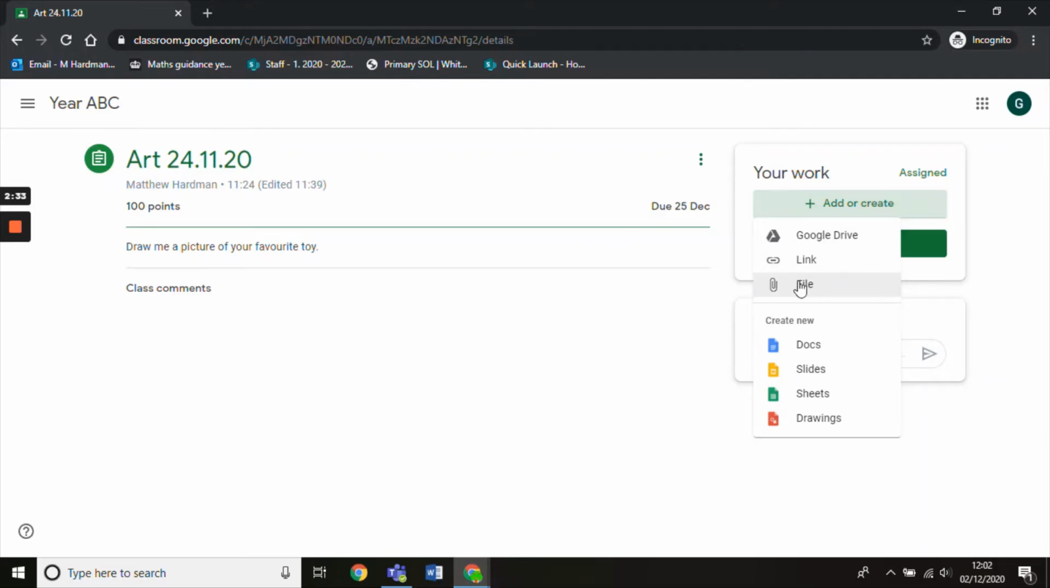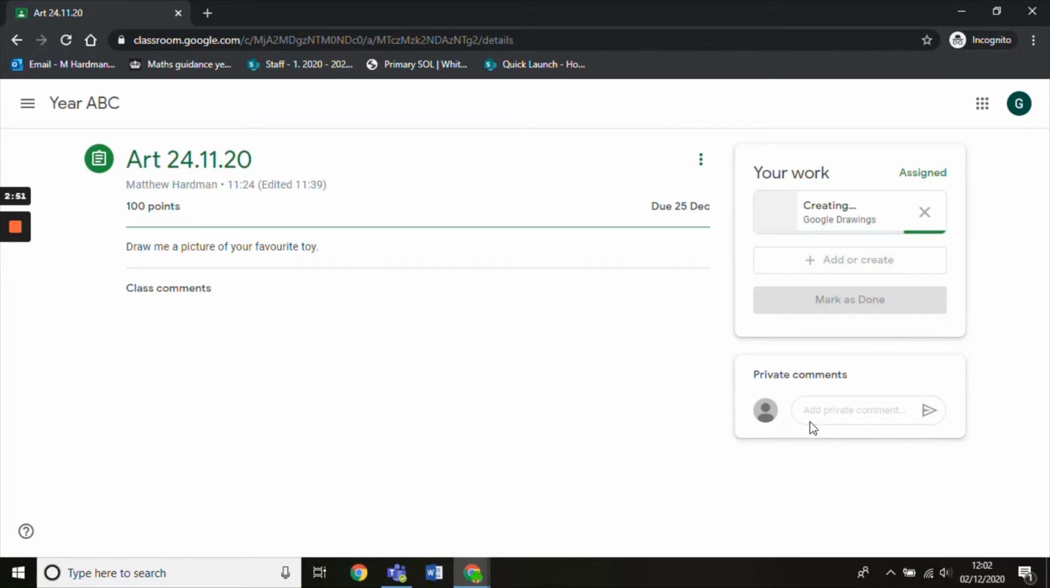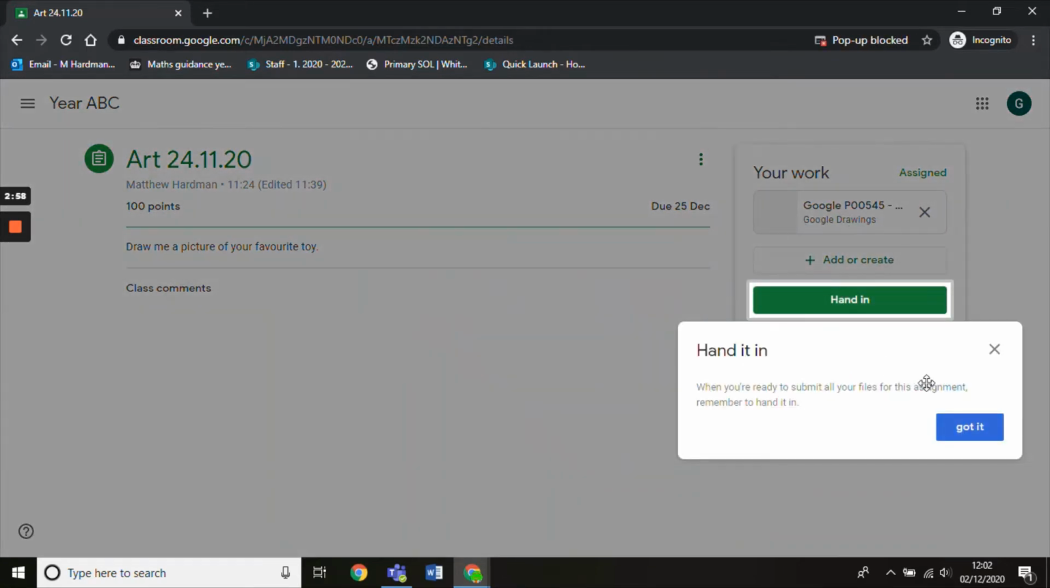First of all, I could add a Google document, a Google slide, which is very similar to PowerPoint. It's the Google version. Google Sheets, so an Excel, or even Google Drawings. So as this is a drawing one, I could add, if I wanted to, one of the drawings. I can click on that, and what it will do is it will create a document that I will then, when I hand it in, send to the teacher.